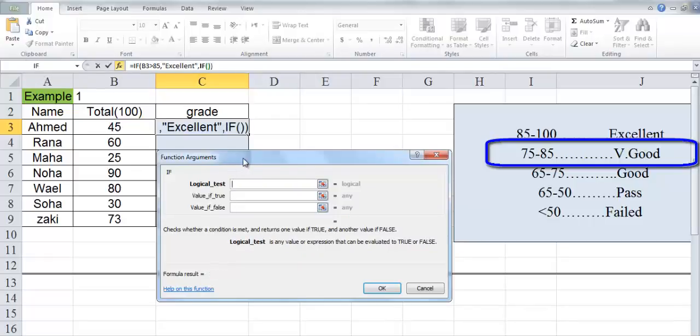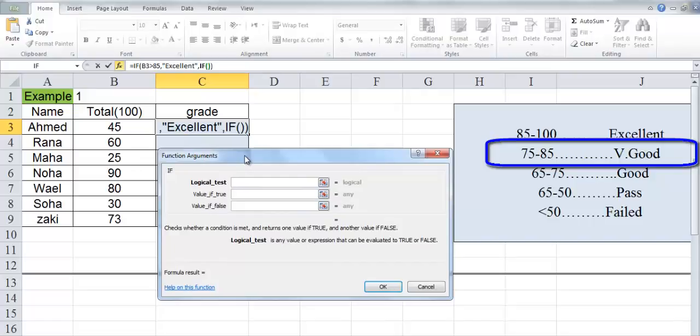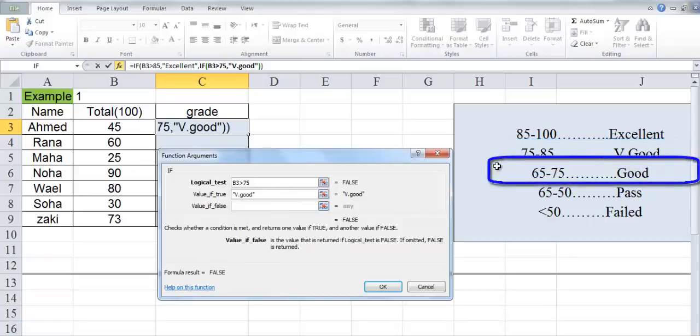When I click, the dialog box is replaced with a new dialog box for new arguments. And now my second logical test is to test if B3 is greater than 75. If it is verified, I need Excel to type very good. And if not verified, I need to test again with the third logical test.